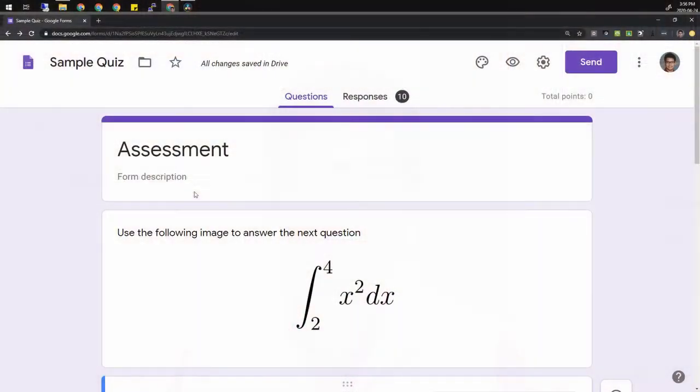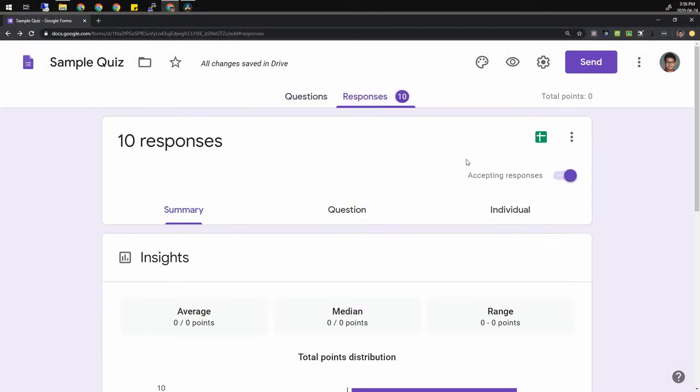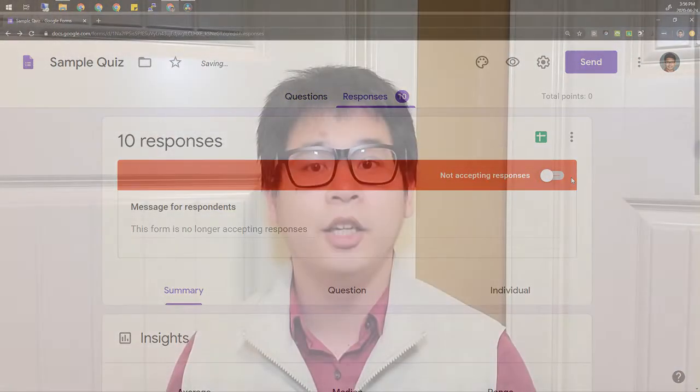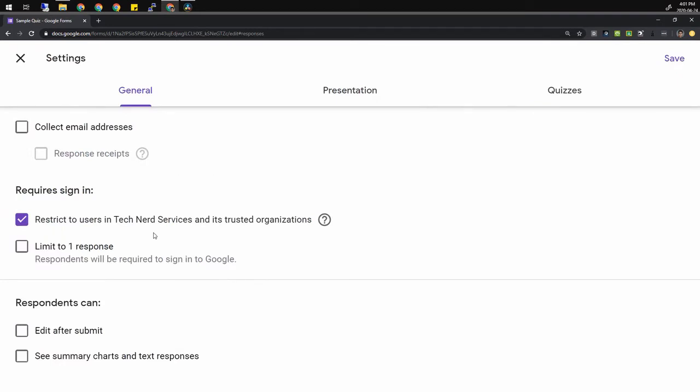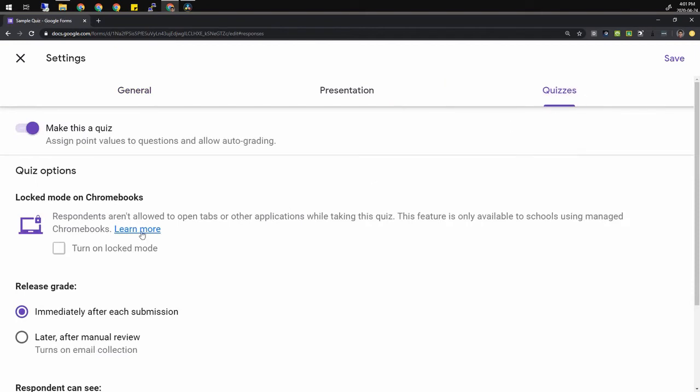There's no automatic way of closing the form. When the amount of time elapses, go to the Responses tab and turn off Accepting Responses at the top. Be aware that any student currently taking the exam will no longer be able to complete the exam. To prevent students from submitting an exam multiple times, click on the Settings gear and check the Limit to 1 Response setting.